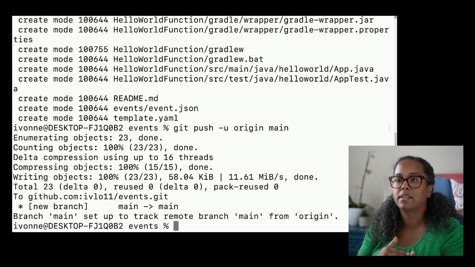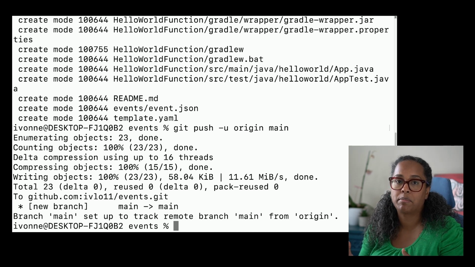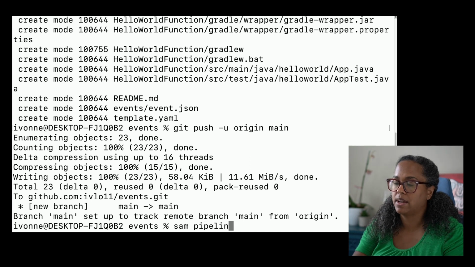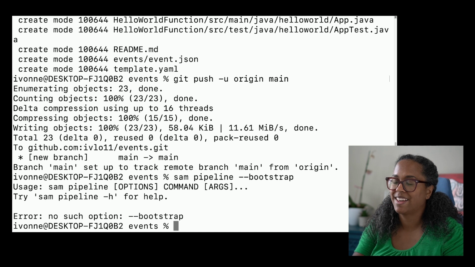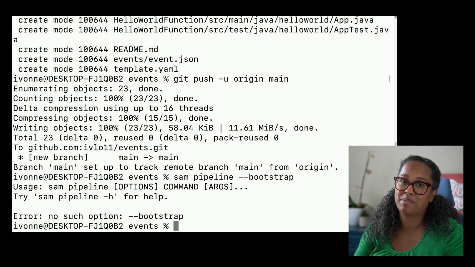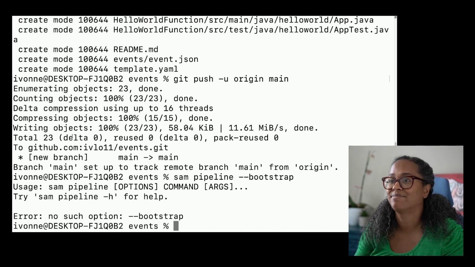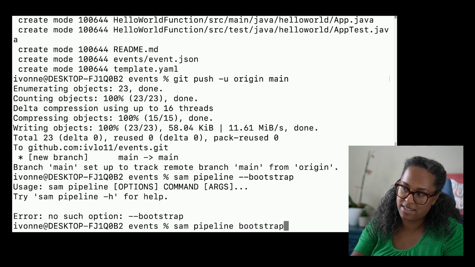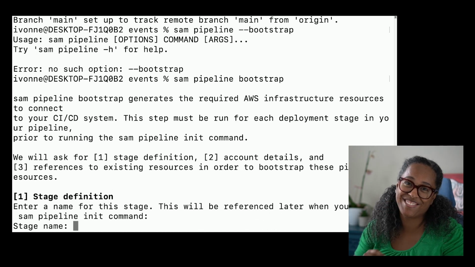So sam pipeline bootstrap is going to create all the necessary users that we need on AWS to be able to run our pipeline. So let's do that first. So sam pipeline bootstrap. I hope I'm remembering that correctly. It is not. Of course I didn't remember that correctly. So let's try that again. Actually, I think it's without the dash. It's not an argument. Pipeline bootstrap. Let's see. Enter. Yes, we got it.